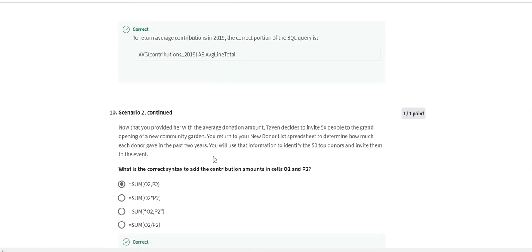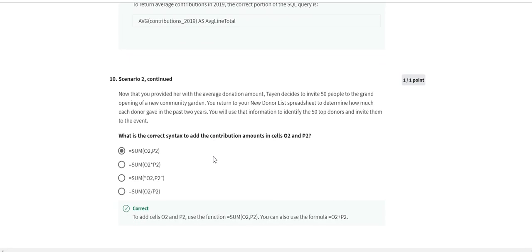The 10th question will be: now that you have provided her with the average donation amount, Diane decides to invite 50 people to the grand opening of the community garden. You return to your new donor list spreadsheet to determine how much each donor has given in the past 2 years. You will use that information to identify the top 50 donors and invite them to the event.